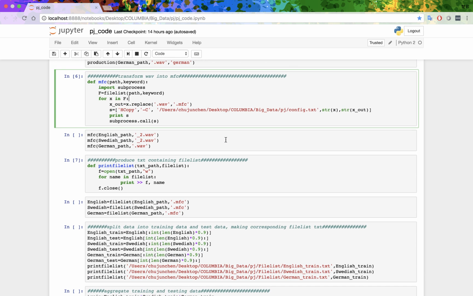And then this step is feature extraction. I named it MFC. In this step, we mainly use HCopy to transform the speech from WAV to MFCC files. And this is the command line.